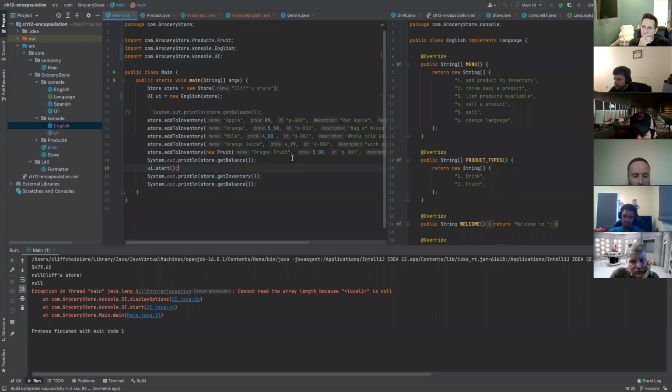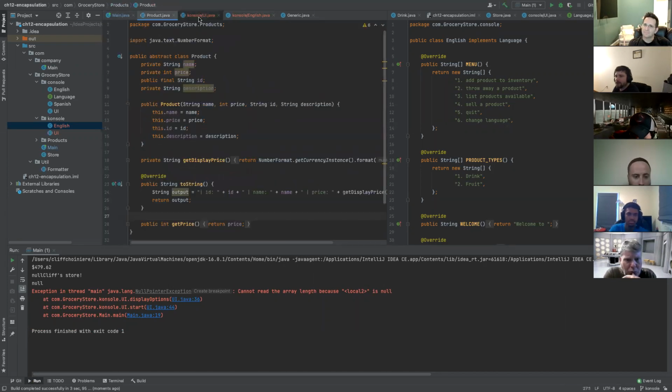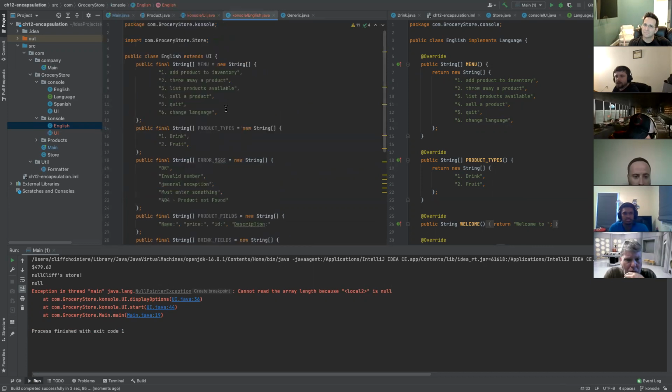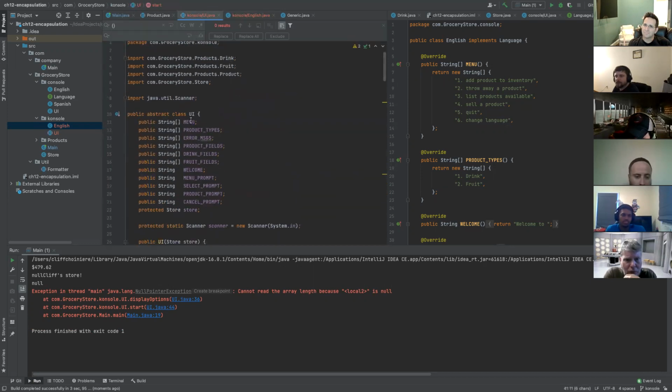Add an issue. Where am I? Shouldn't be null. Leave the array length. Is it pulling the fields out of itself and not pulling the new ones? Shouldn't be doing that. It should be pulling these, not these, but it is pulling these, isn't it?